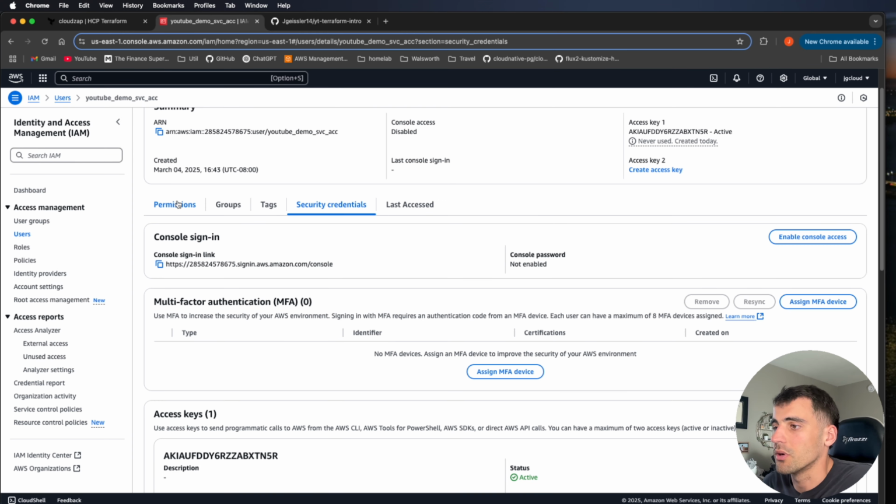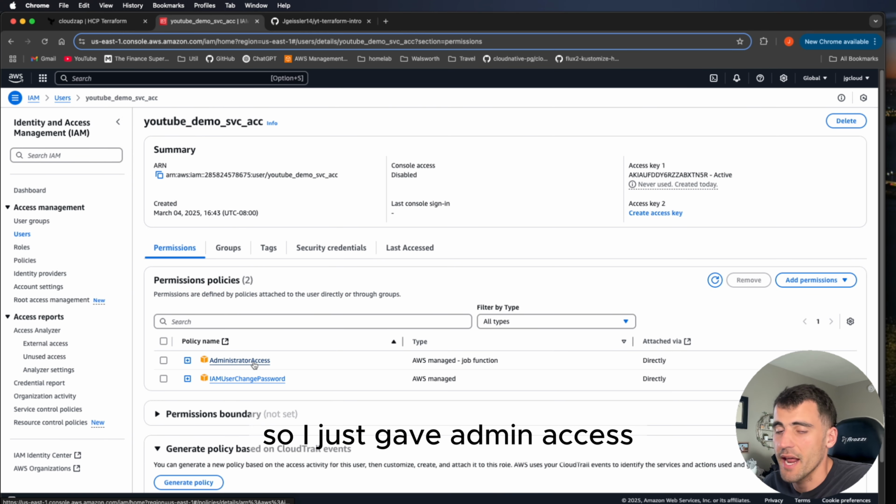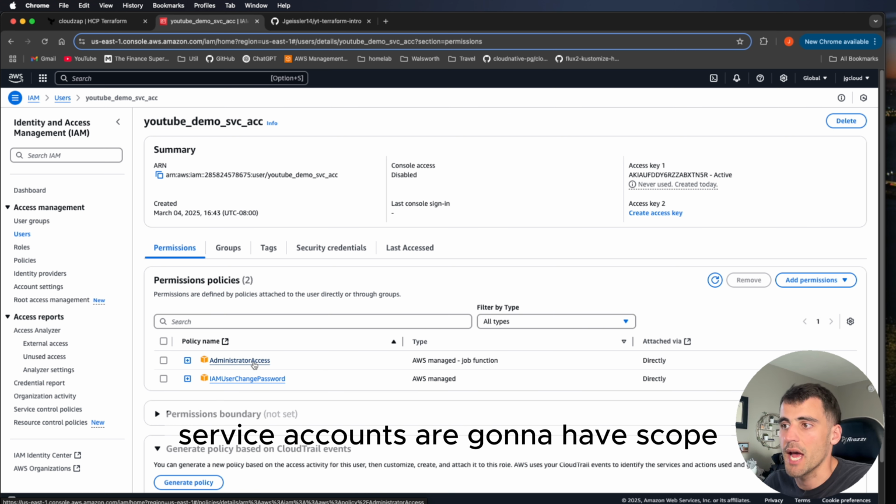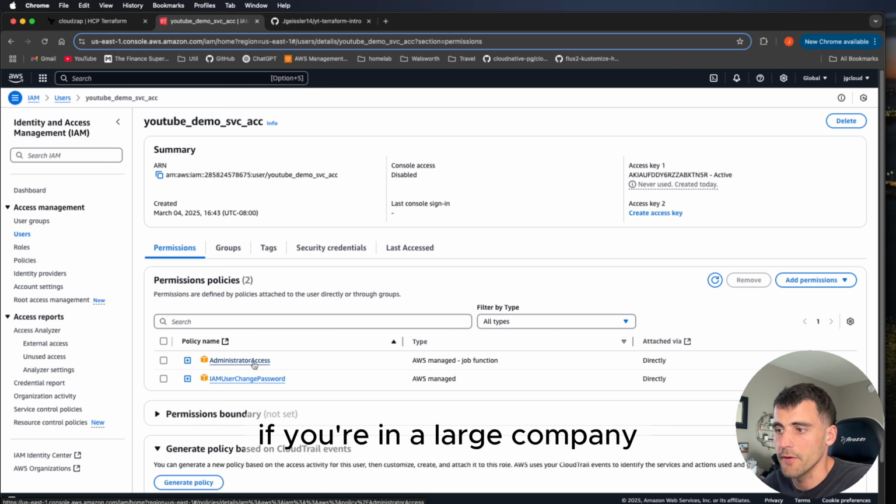And real quickly, I do want to show the permissions. So I just gave admin access. You can give it whatever you need, but usually Terraform service accounts are going to have scoped permissions to do what they're needed for if you're in a large company.